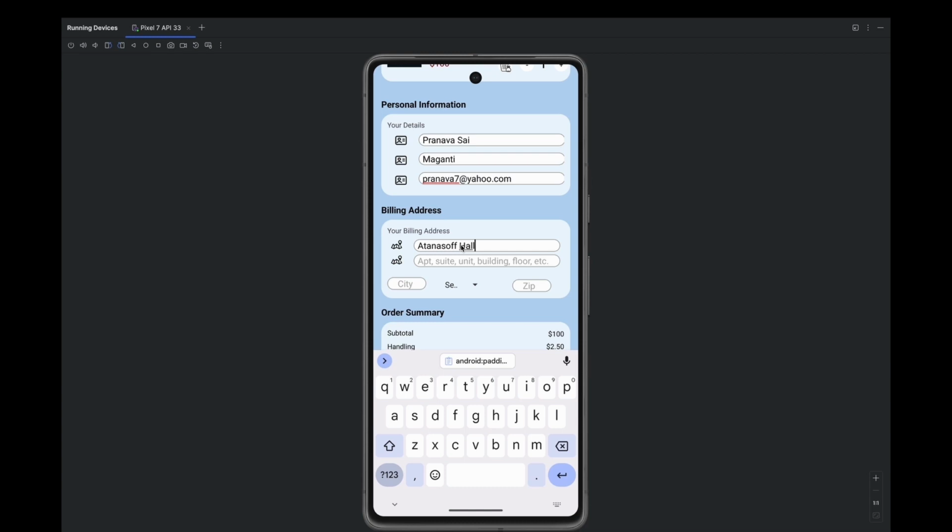Once tickets are in the cart, users provide billing details and can review an order summary, including itemized charges for subtotal, handling, tax, and total amount. Sales tax varies by state and updates once a state is selected.